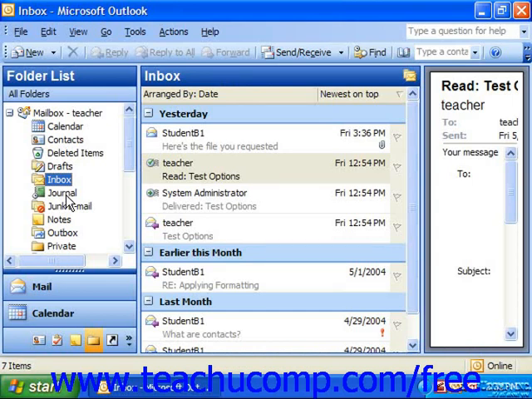With all Outlook folders, you can set auto-archiving options. Auto-archiving allows you to automatically move messages from the specified folder to an archive folder, or delete them from your specified folders after a set period of time has elapsed.